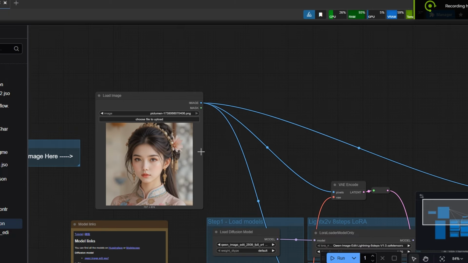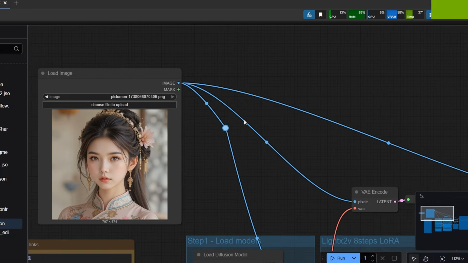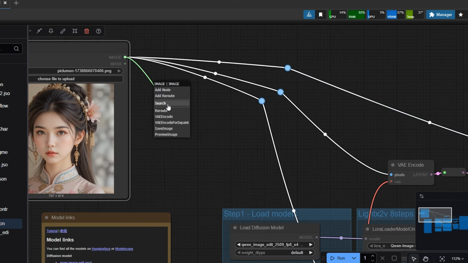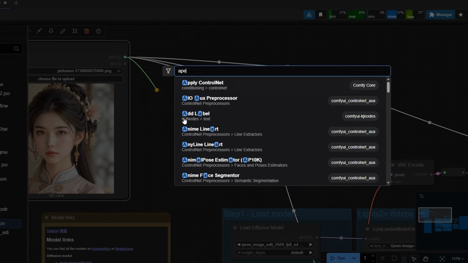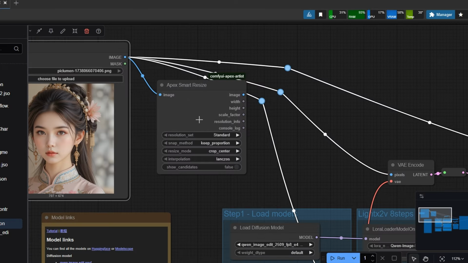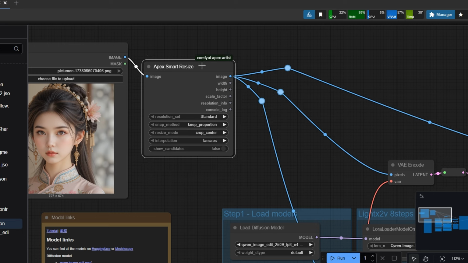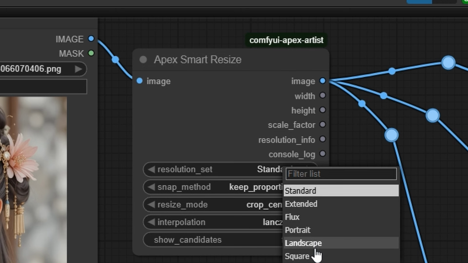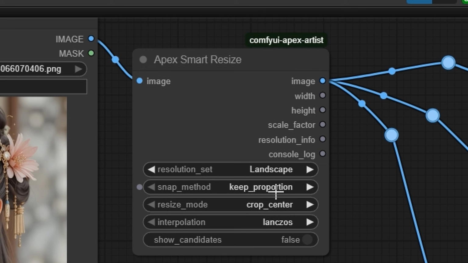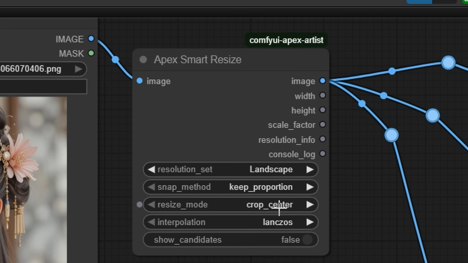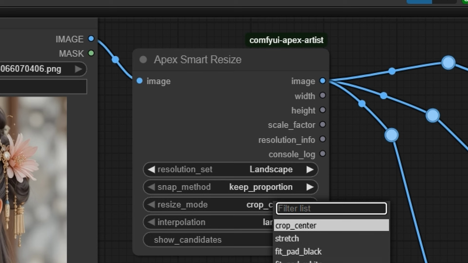Now, say you want to convert this square portrait into a landscape image. We'll plug in the Apex Smart Resize node to prepare the image for landscape format. Let's connect it right after the input image. Select Landscape and set the Resize mode to fit Pad White. For the snap method, choose Closest Area. This makes it a proper landscape ratio and fills the empty space with white padding.